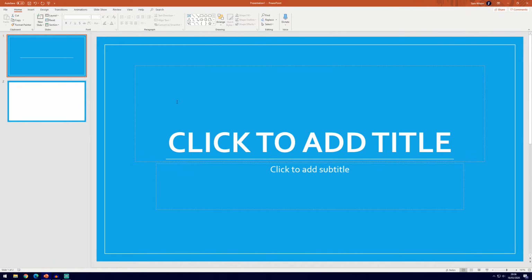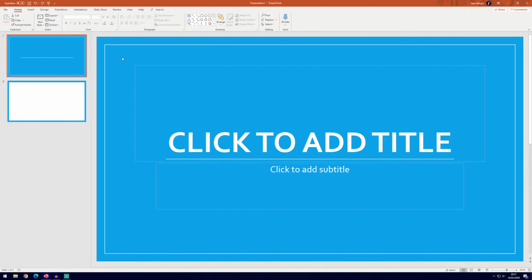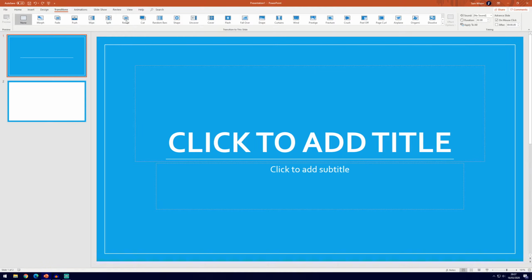So we've got two slides here for this example. We've got the blue title slide and then the white first page slide. So to add a transition, go to the Transitions tab here at the top and you'll see all of the options we have here. If we were to add a transition here on slide number 1, which is the title slide, it will be the fade in to the PowerPoint. So we'll choose a fade and it will fade in from black.